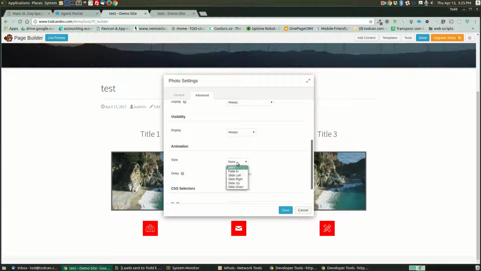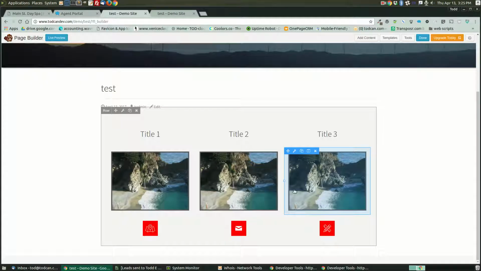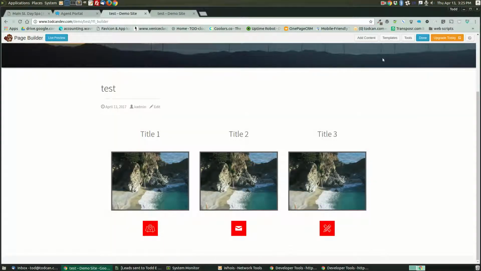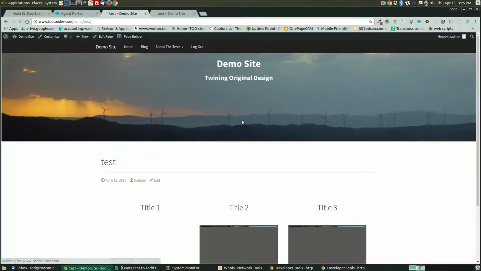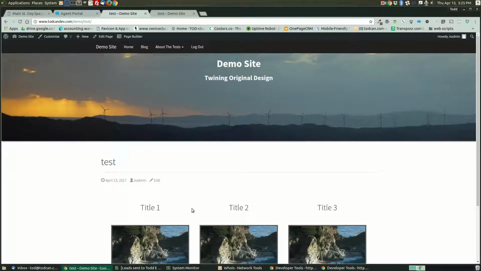Animation's kind of fun. So I could do a fade in. Let's put 1 second there. Publish that. And you can see it took 1 second for that picture to fade in when I loaded the page. I'll reload the page again so you can see it. Okay, kind of interesting.